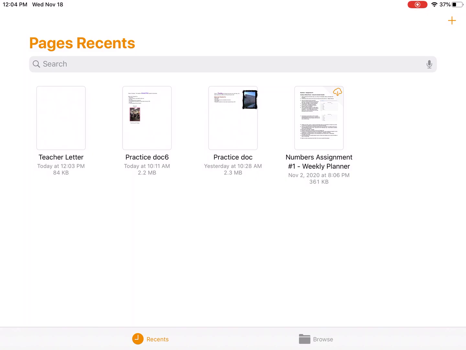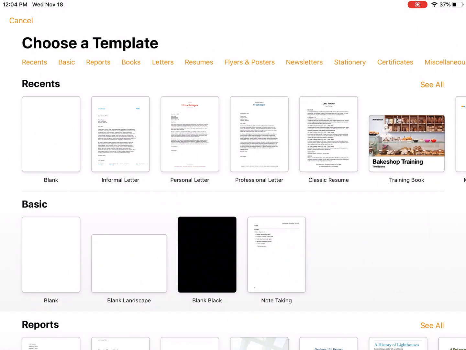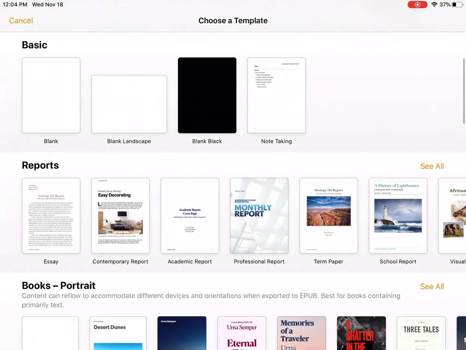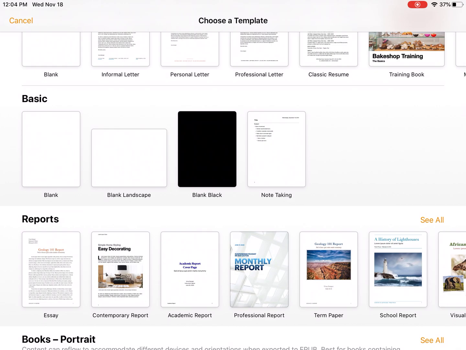In the upper right corner, there's a plus sign. So underneath your battery charge, there is an orange plus sign. Tap on that. Okay, under Basic, because we're not going to use a template, we're going to use blank. So right here under Basic, we're going to tap on blank.